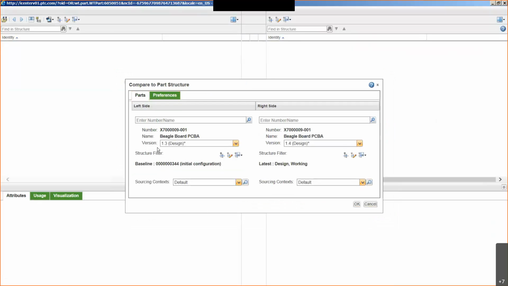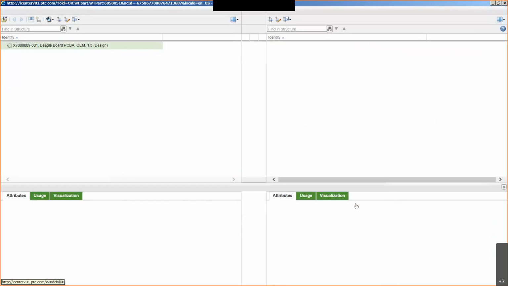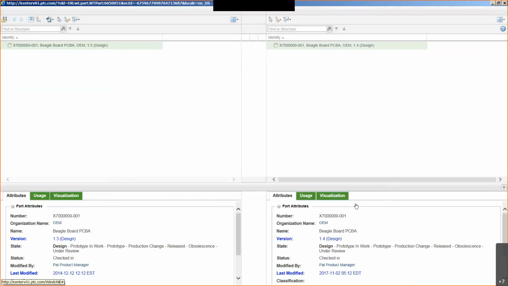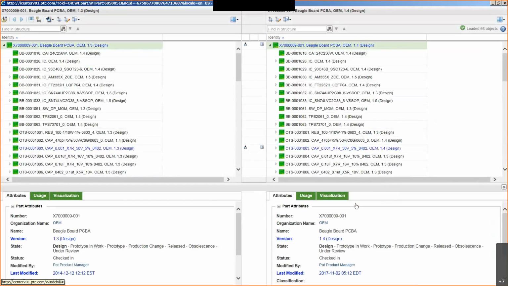And now we can compare our 1.3 version with our 1.4 version, specifically looking at whether or not there has been any changes to any of that type of information. It's going to generate up 2 side-by-side bills for us here. And inside of that, then any blue highlighting is showing that we have a difference from one version to the next. This symbol showing that there's a child difference here under this part.